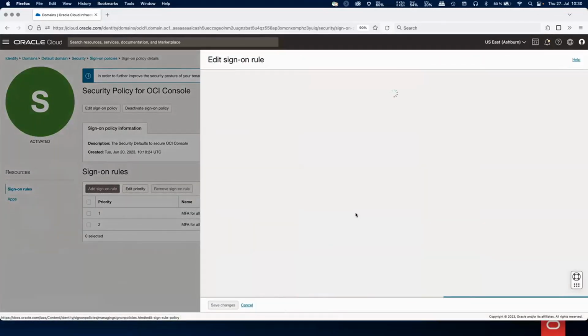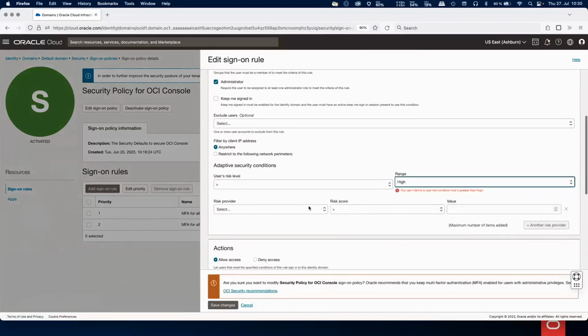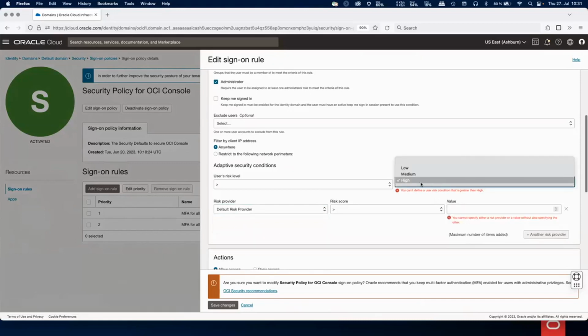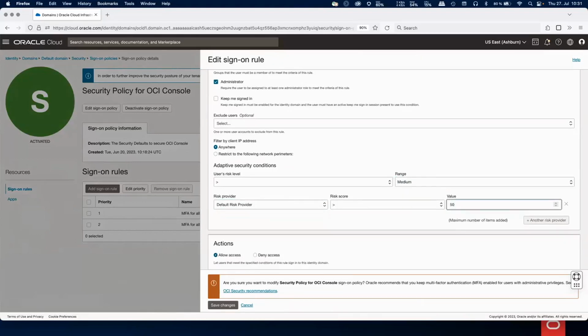For example, as we saw already in the conditions, you specify a range of, for example, high, select the provider. Well, that is in here. Okay, that is medium. And then say it is about 50%. Then we can enable additional one.